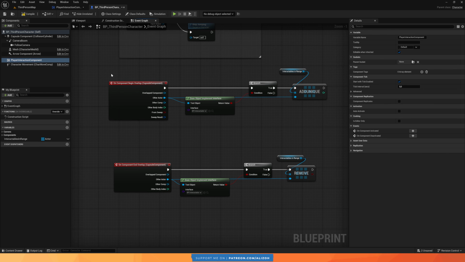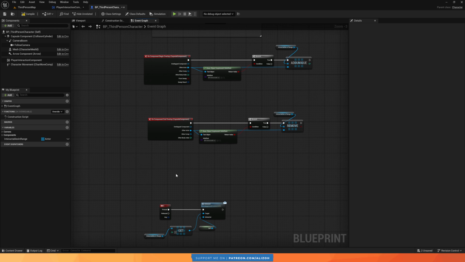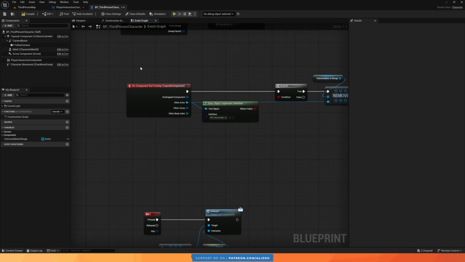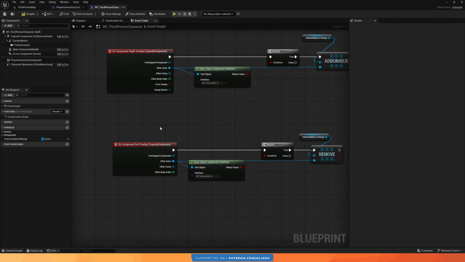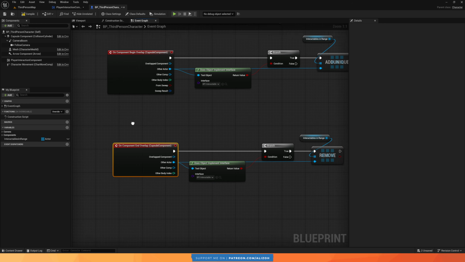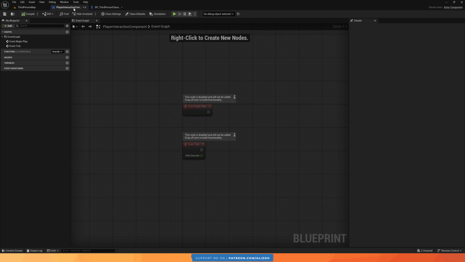Alright, and now let's start moving this logic to the player interaction component. In the previous tutorial, I purposefully built all of this here in the third person character to show you the difference between what it looks like to add the same pieces of code, the same logic, in a dedicated class versus in a generic component. So let's now look at the difference.